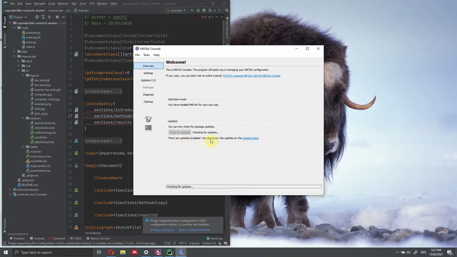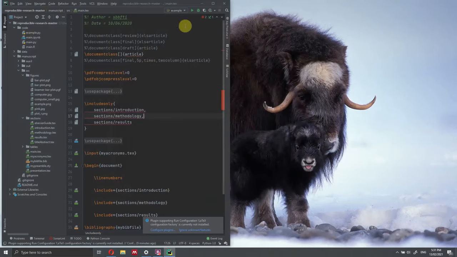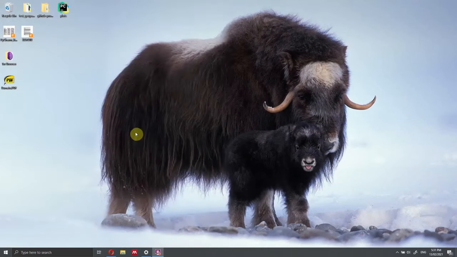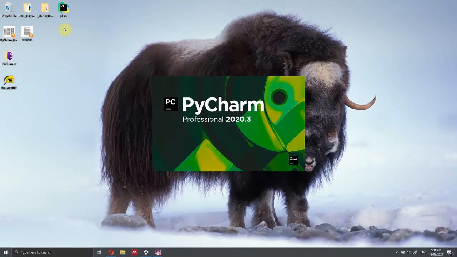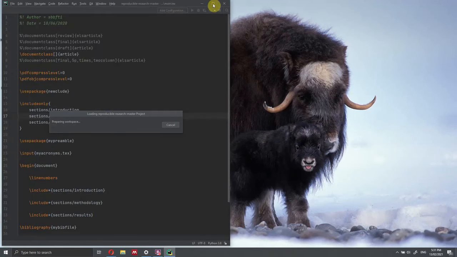Okay, so there are updates available, which is very strange because we just downloaded, but technically it should be fine. So let's just close this one, and because I guess there is another, okay, here. So yeah, now we are ready to close that. Let's close PyCharm for a second, and let's open PyCharm. Okay, PyCharm is opening.